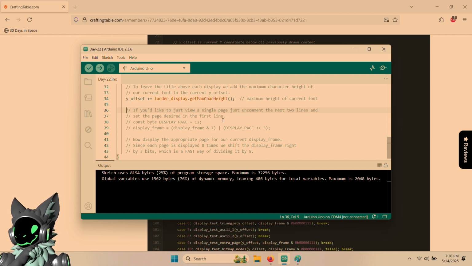to the first line. Constant byte display page 12. Display frame at 7, and then pipe that to display page less than 3. If you'd like to just view a single page, just uncomment the next 2 lines and set the page desired to the first line. Interesting.